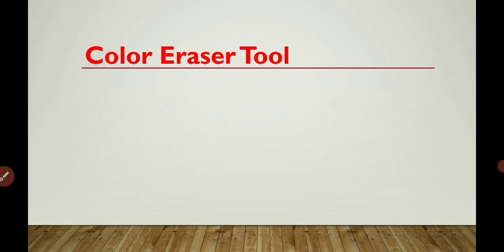Color eraser tool. Color eraser tool. The eraser can be changed and used as a coloring tool. Okay, this is also one kind of eraser, but within that we can use some color fillings.